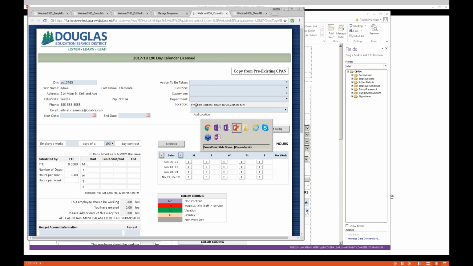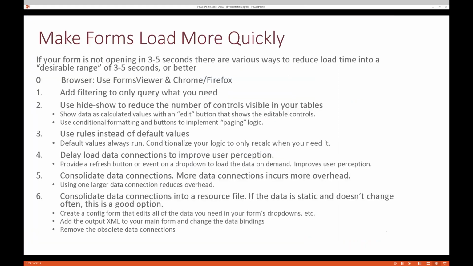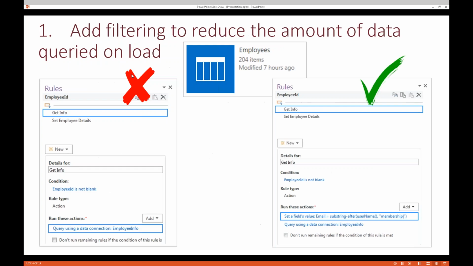We wanted to quickly set context on what the form does. Now, when we're talking about performance, all of these techniques, using Chrome or Firefox, filtering on load, and so on, will help. So let's go through these one by one.